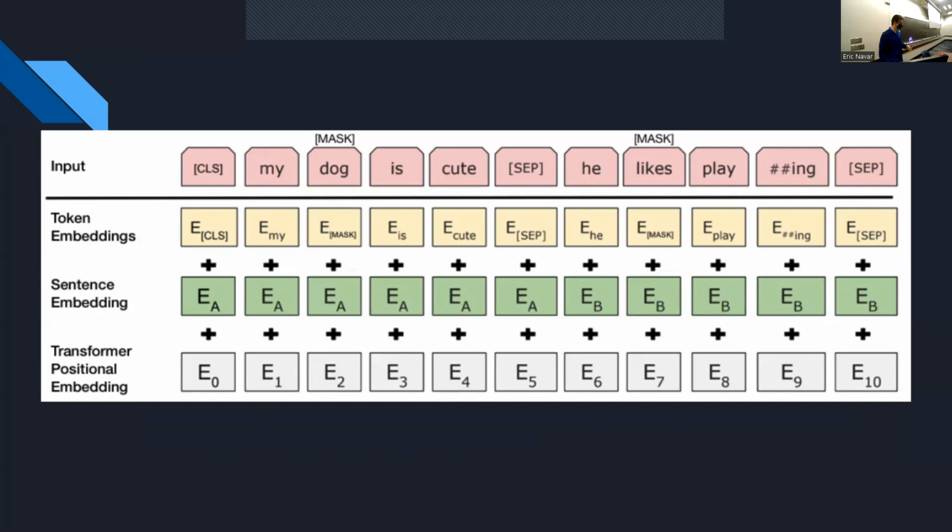For each token, there's the embedding itself, which is just the numerical vector representation. Then there's a sentence embedding: is it from the first sentence or a second sentence? So sentence A or sentence B. And then there's positional embedding, which, like an array index, tells the position of where each token falls from the beginning.